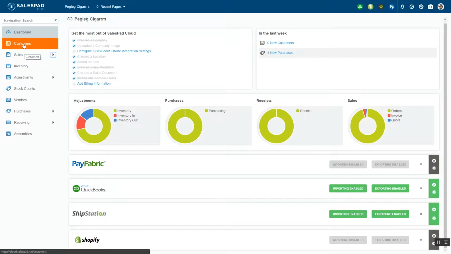Also, I just wanted to reiterate, if there are any questions about any of those integrations, go ahead and make sure you post them in the GoToWebinar question box, and I'll follow up on those at the end of the demonstration. So let's take a look at some of the basic navigation within SalesPad so that you can figure out how to move around.